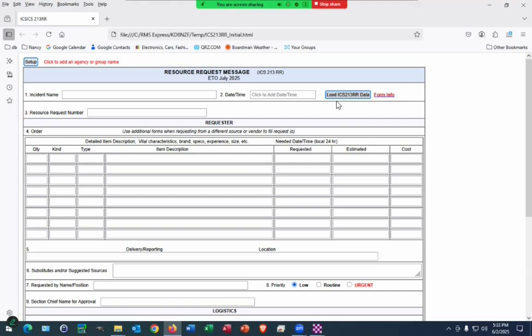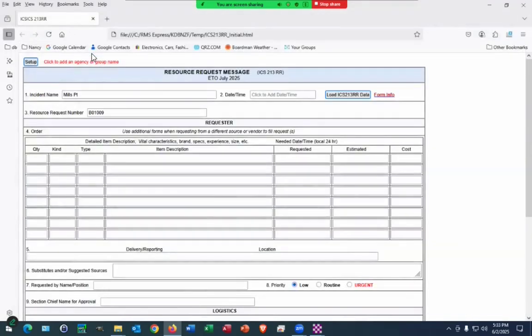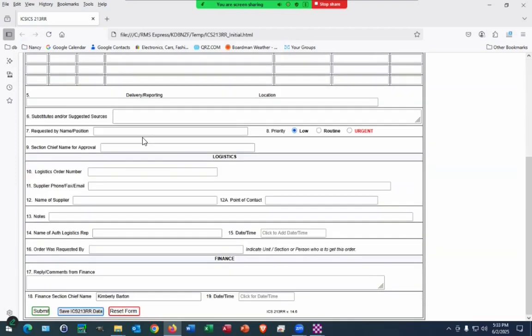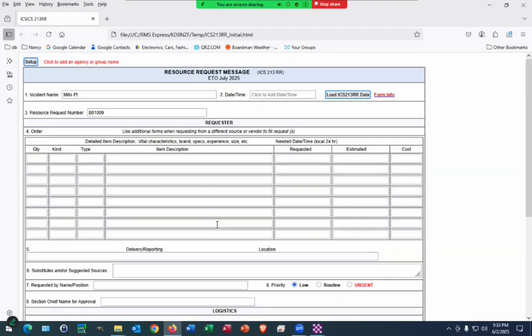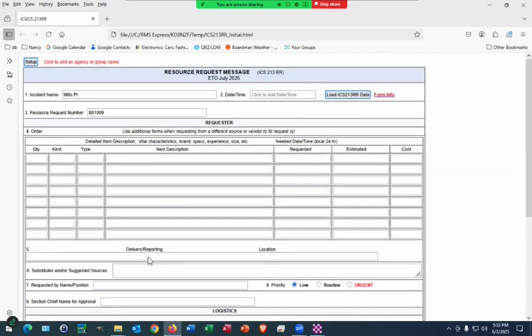Let me pause for a moment here just to make sure you get a chance to see the button. And we're going to use this to navigate to the file we just created with the boilerplate in it. So I'll click this, and on my USB drive, here's that boilerplate. And lo and behold, there it is. It fills in Mills Point, the request number, and the finance section. If you were using this form, you could now go ahead and fill in what you're requesting and some of this other information. So it's just a little trick there to save you some time when you have one form that you're going to be using multiple times during an incident.